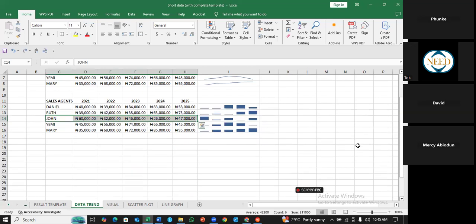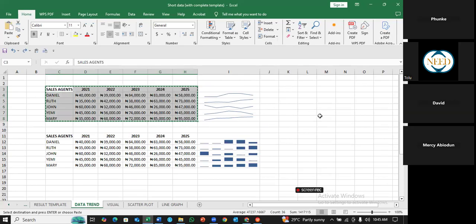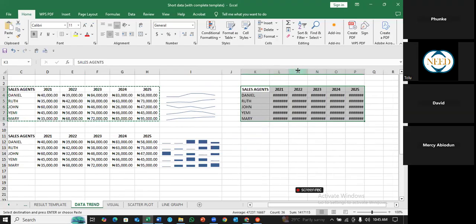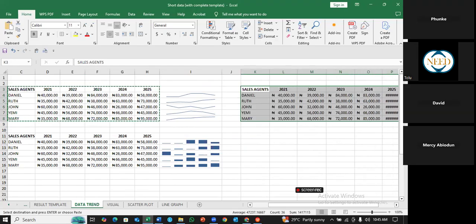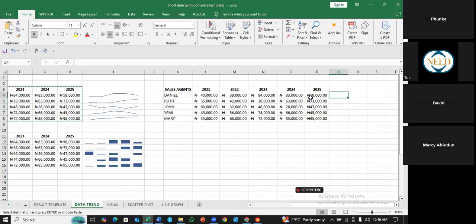So let's quickly move to another trend we can also use. Let me copy it again. Let me come to this side. So this time around we are going to use color scale. So instead of using the bar, we want to use color now.